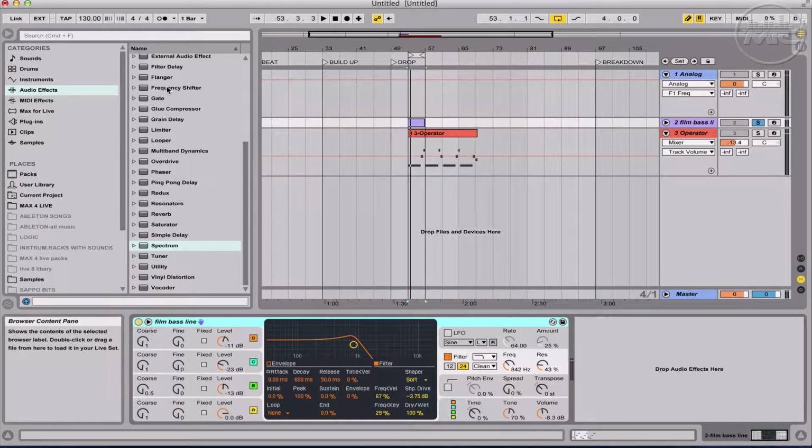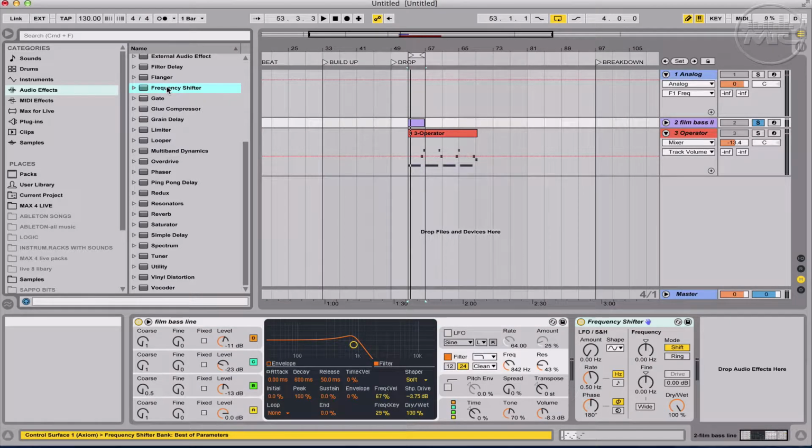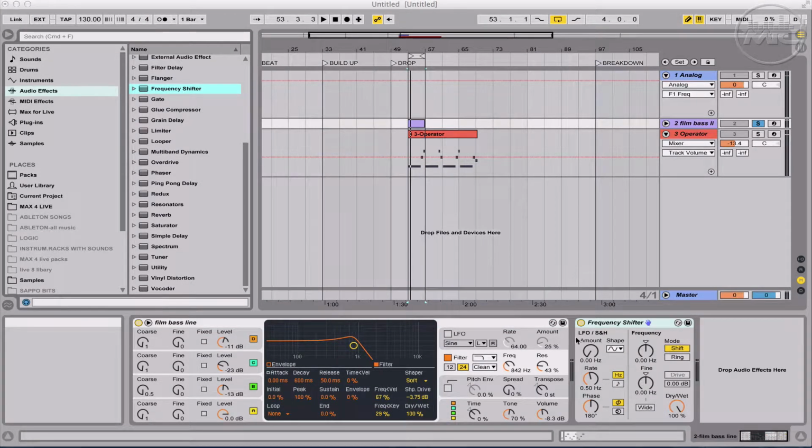Another thing that can be helpful to tune Operator is a frequency shifter. Here you've got the tuning by hertz, fine tuning. You can also add an LFO to this, rate, the usual things that you're seeing here. By now, you know what these mean.